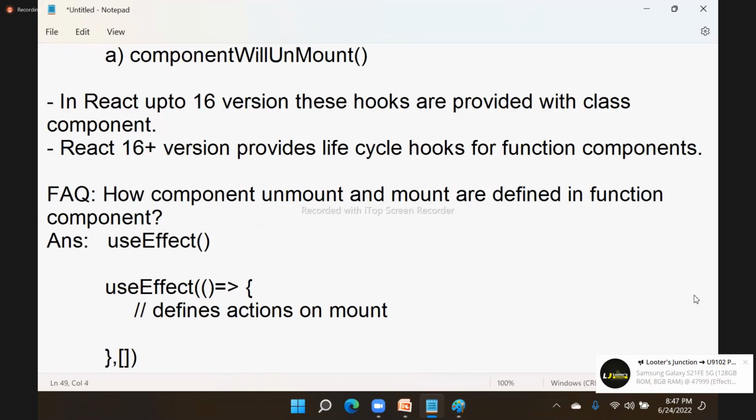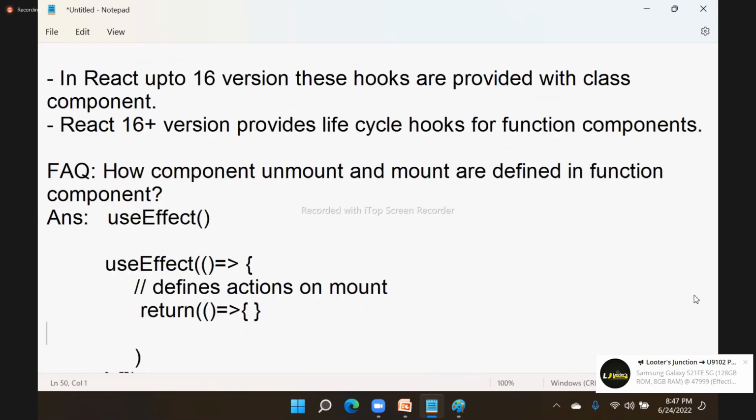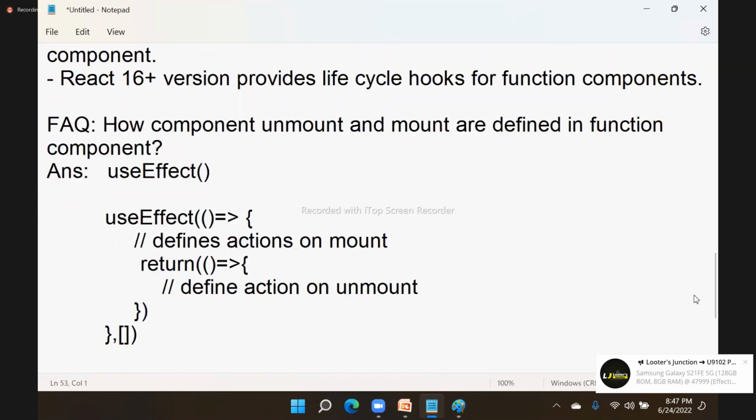Then how do you write actions on unmount? It will use return. Return uses a callback function. Understood? In this callback function, we define the actions to perform. This is return, right? In this return, we define the actions on unmount. So unmount and mount are configured in the same useEffect. useEffect is used for both mount as well as unmount.